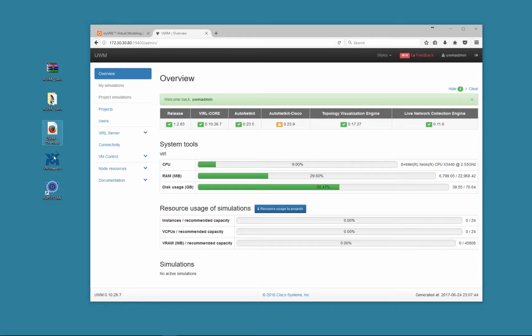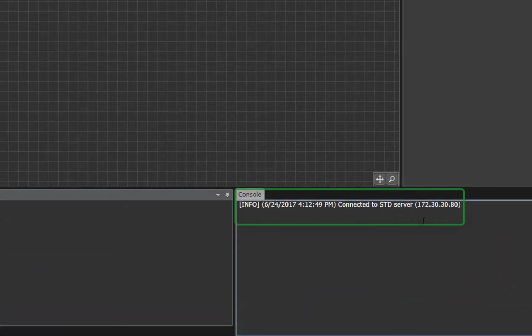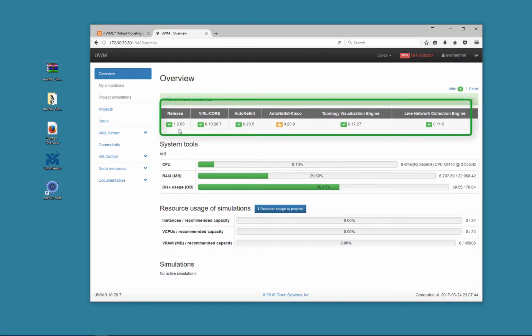To start, we first start the application. After the application is started, make sure you connect to your VIRL backend server. In my case, it is 172.30.30.80. The VIRL server I'm running on is the latest version, 1.2.83.